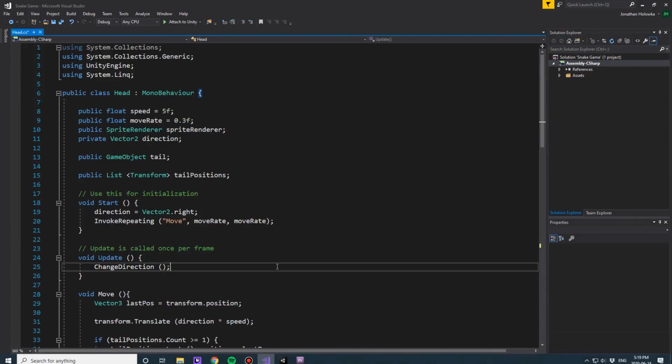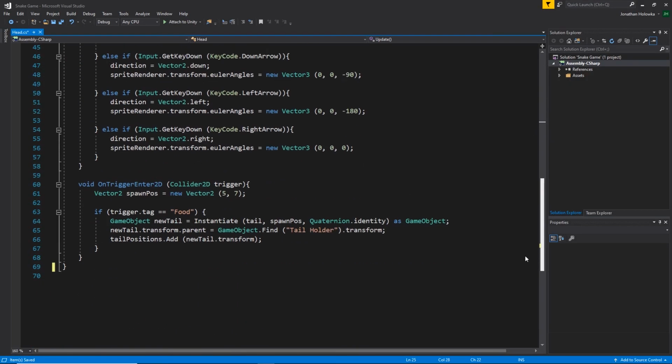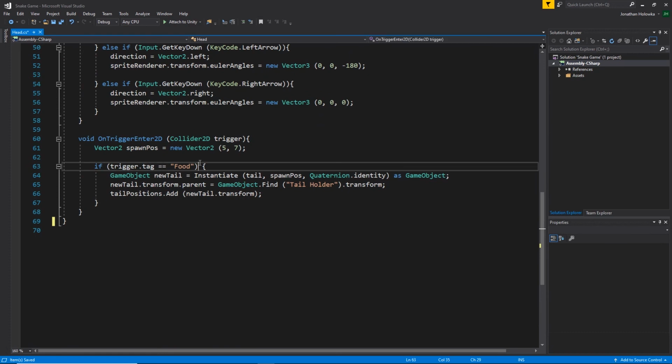Next, let's go open up the code here and go down to that onTriggerEnter2D method where we interacted with food previously, and we're going to create a new method.